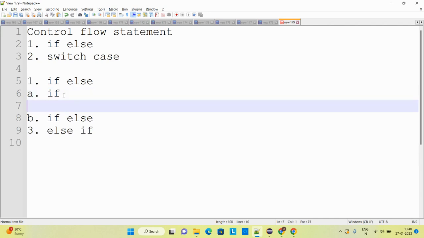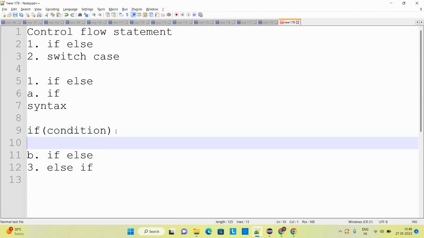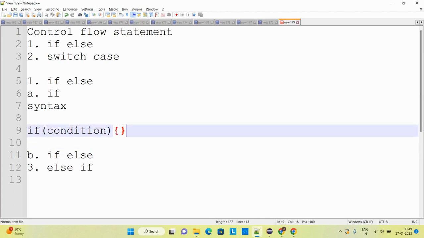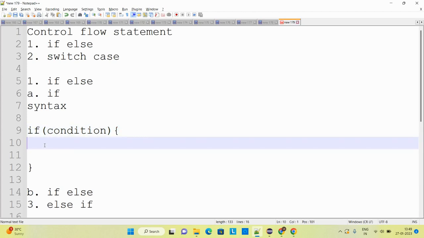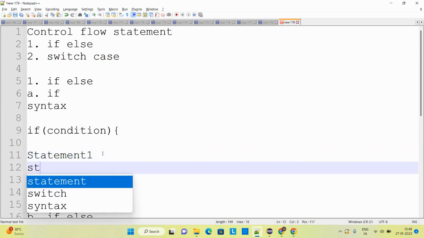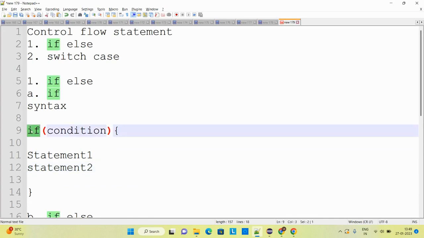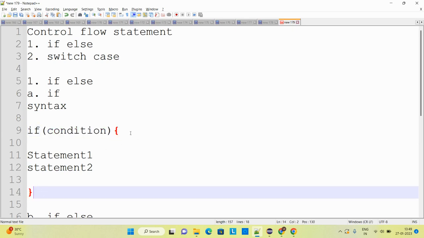Okay, so the syntax for if is: if, then the condition, and then curly braces open and curly braces close. Inside these curly braces you can add your code or statements to execute. I will write statement 1, or you can write multiple statements like statement 2 and something like that. The syntax is if, then the condition, and then multiple statements inside these curly braces.